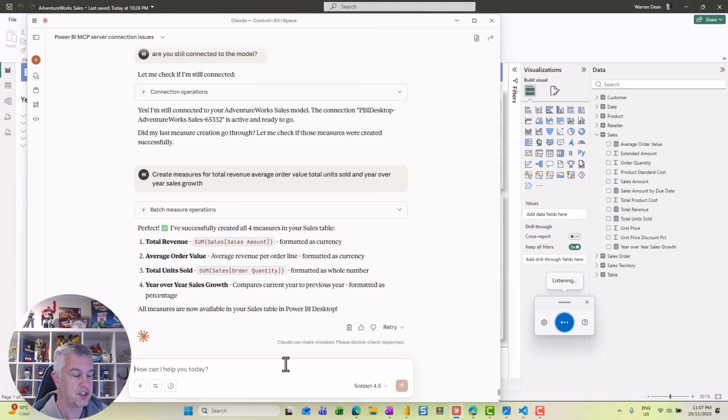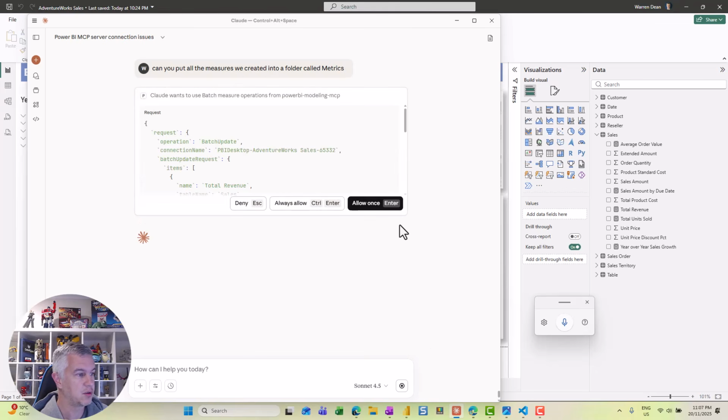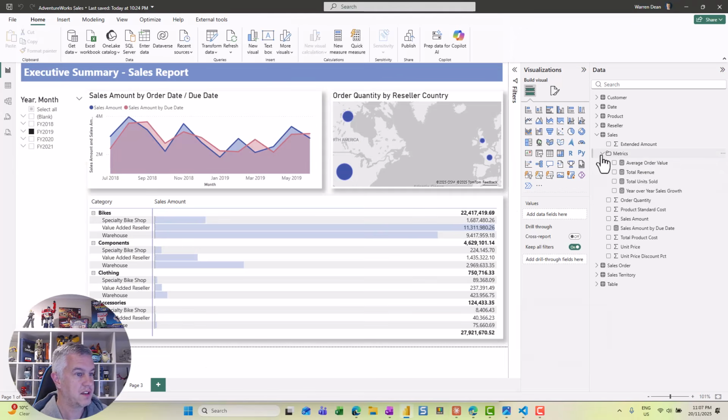Can you put all the measures we created into a folder called metrics? So a lot of manual work that you would have to do before with me clicking or control clicking on all of these to give them a folder name. It understands the context and it's created a metrics folder for us right here.